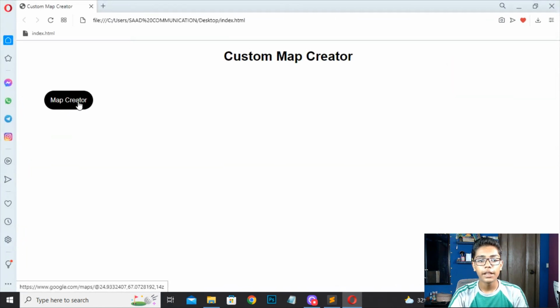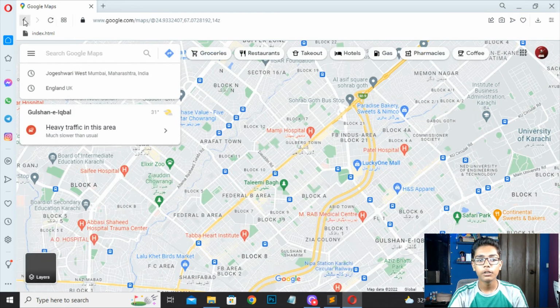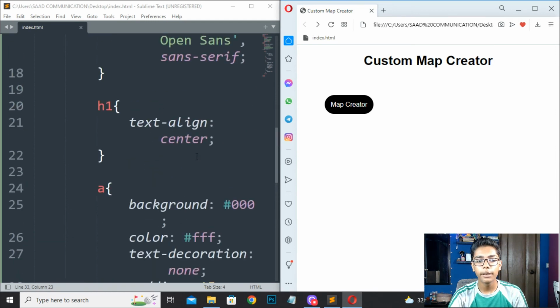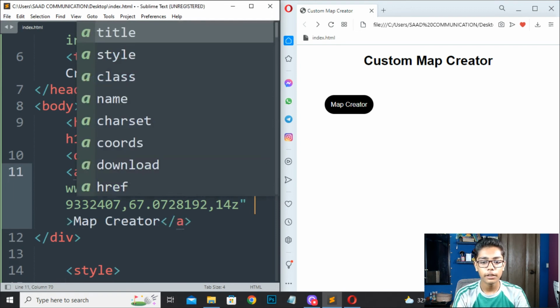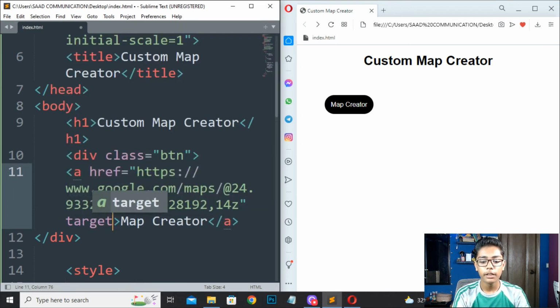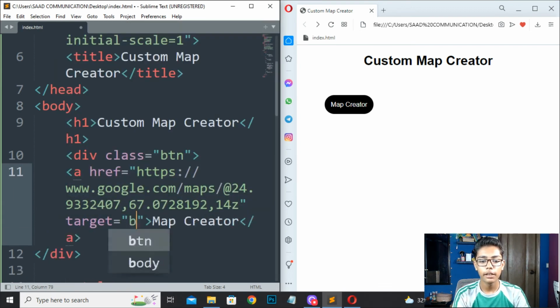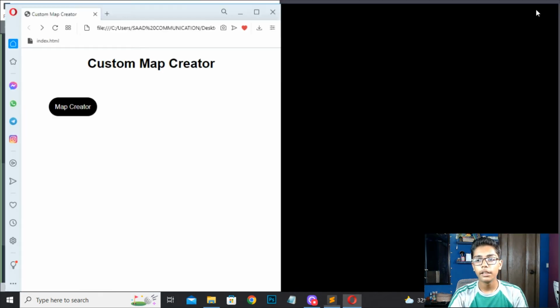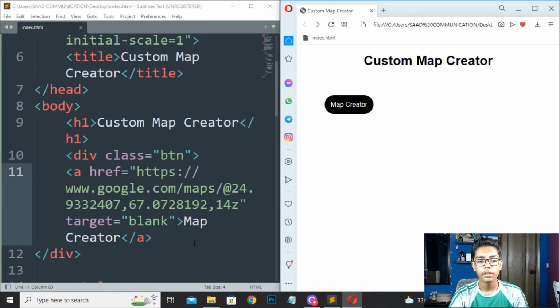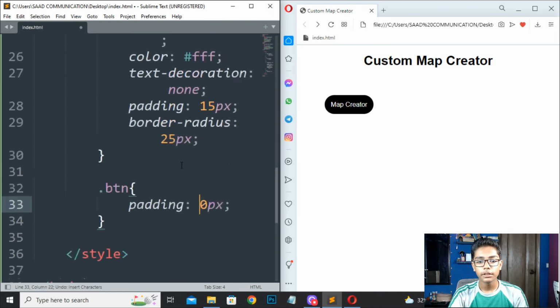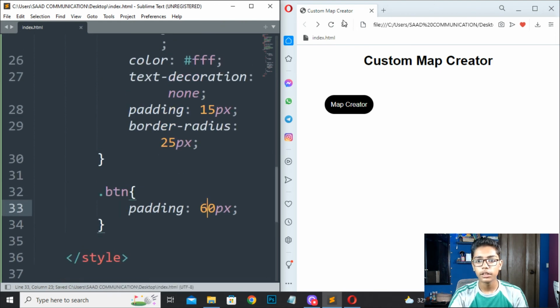Now if I press this button, I will be redirected to my custom map creator. If I press this, you can see it will wait and redirect to my custom map creator. You can use target blank to open that in another window. So I write target equals blank. Save here, and if I press this, it will open in another window. Okay, it is not opening. Now I will do one thing. Here I will write 60, save and reload.